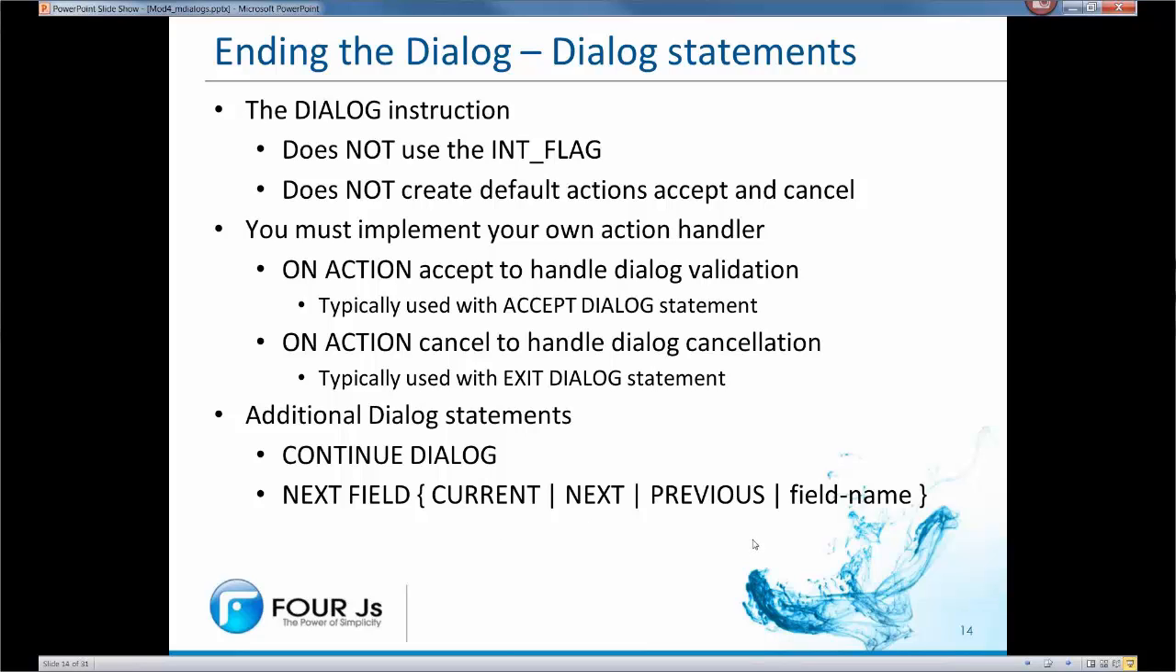So, ending the dialog. The dialog does not use the end flag. One of the things we did when we were in subdialogs or in the singular statements is you could always do a Control-C. You could set that interrupt flag. A dialog instruction does not use the interrupt flag. It does not create default accept and cancel. You need to go in and force it to exit. You have to implement your own action handler.